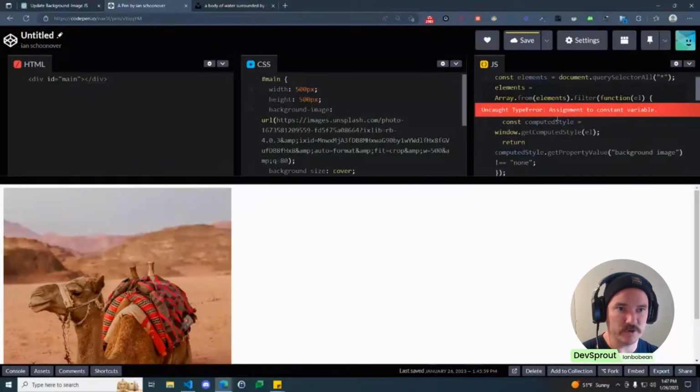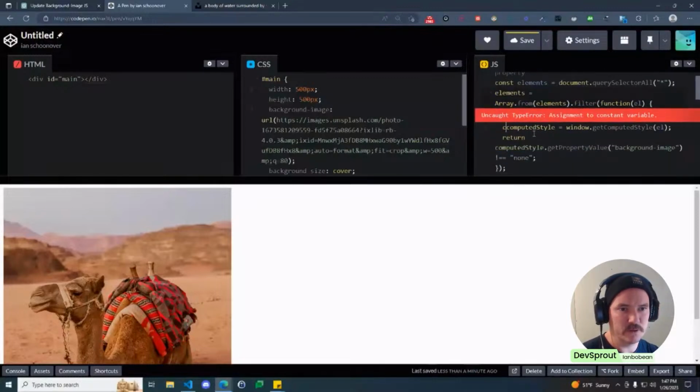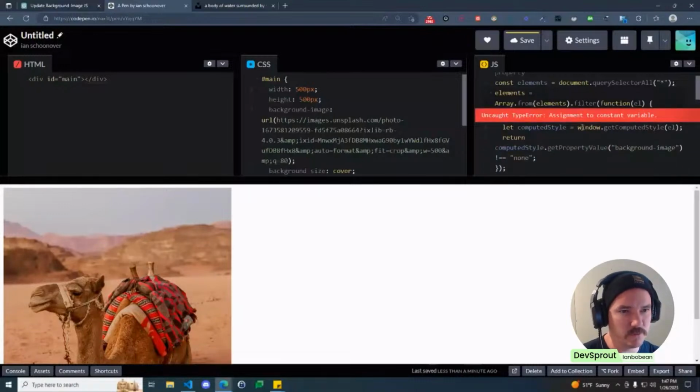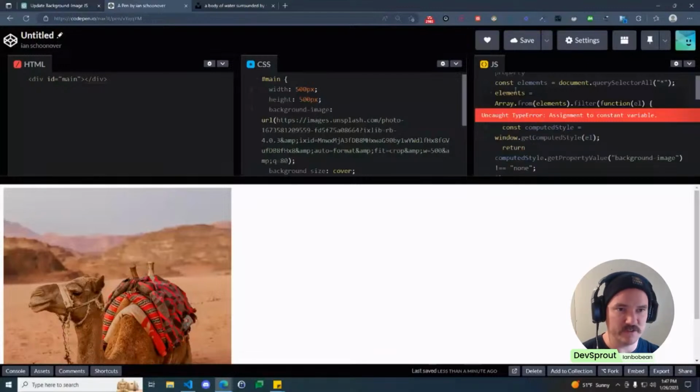This is what I was worried about earlier. So we have an assignment to a constant variable, which is, I think, the computed style. I don't know where the assignment is happening, but we'll just make it let and see. That seems like it. What do you want from me? Assignment to a constant variable. Oh, I think, okay, this is what's happening. I missed it. Const there is fine.